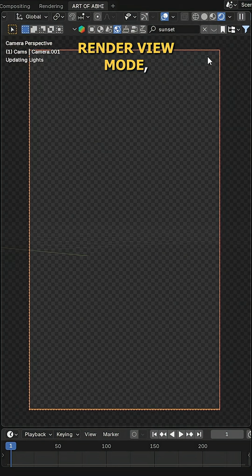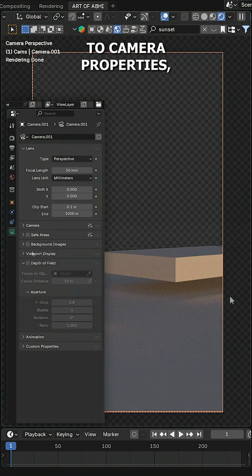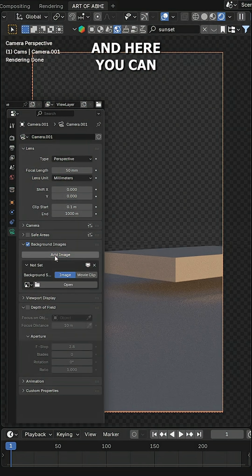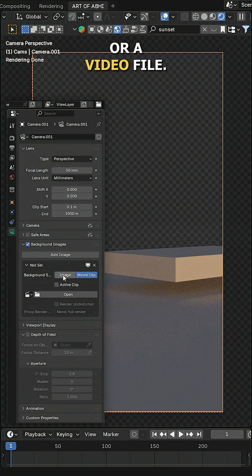positioned it. Next, switch to render view mode, select your camera, go to camera properties, enable background image, click on add image, and here you can choose either an image or a video file. I'm going to add a video clip, click on open and locate your file.